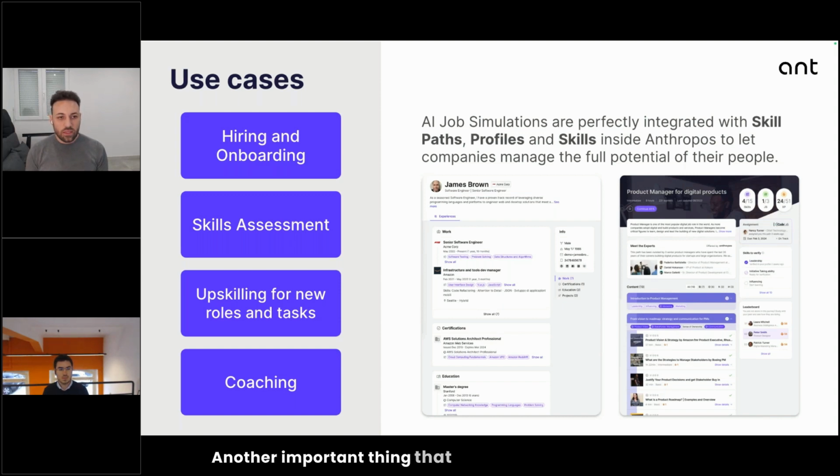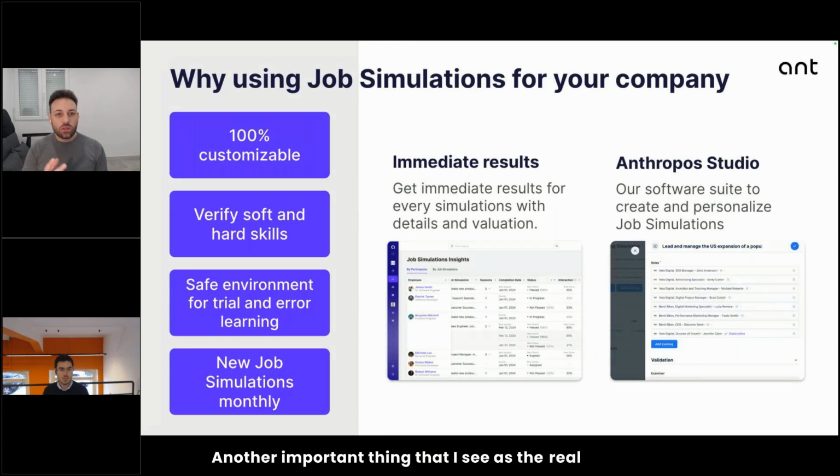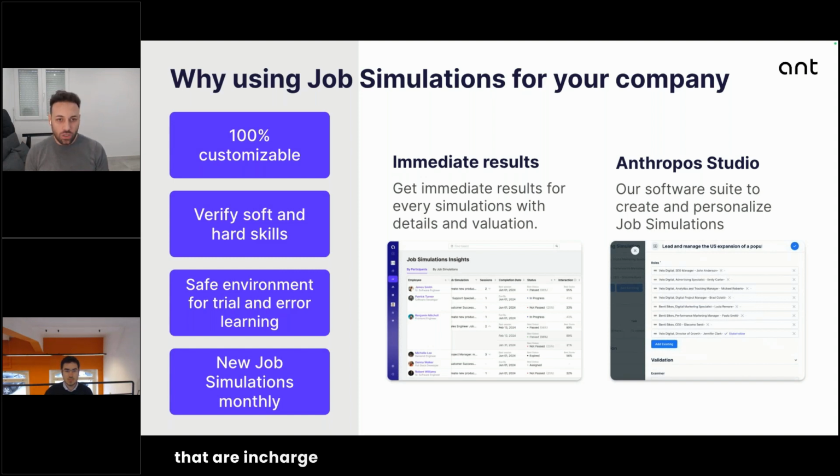Another important thing that I see as the real value of the job simulation is that it is 100% customizable. Within your organization, you can invite more admins, people in charge of creating new job simulations, managing the results of these job simulations, and seeing if they are working or not. The idea is also to improve and manage it in the future. To do that, we provide this feature named Anthropos Studio.